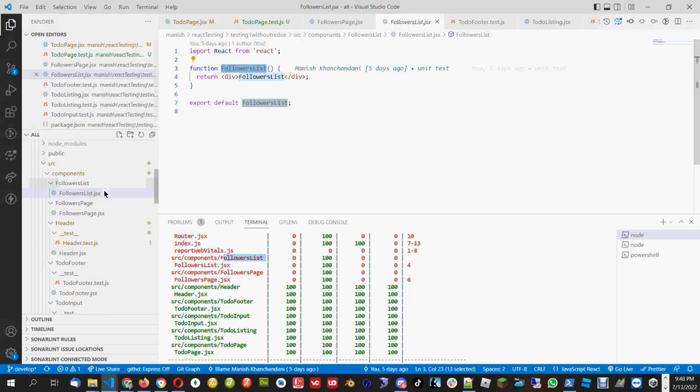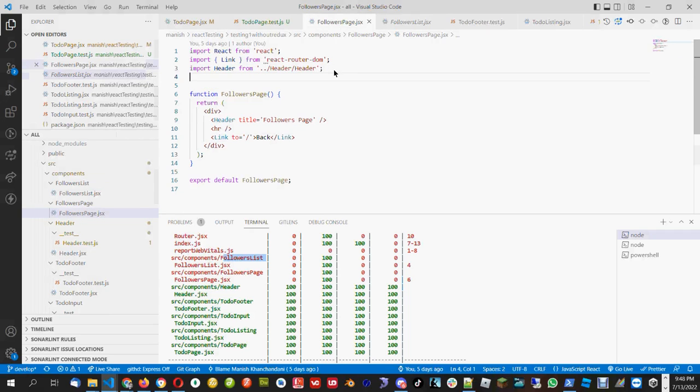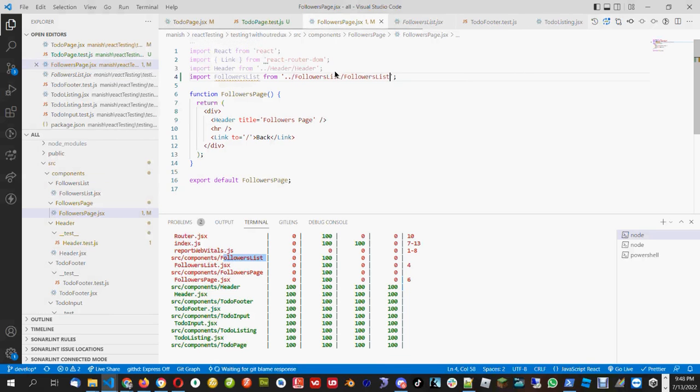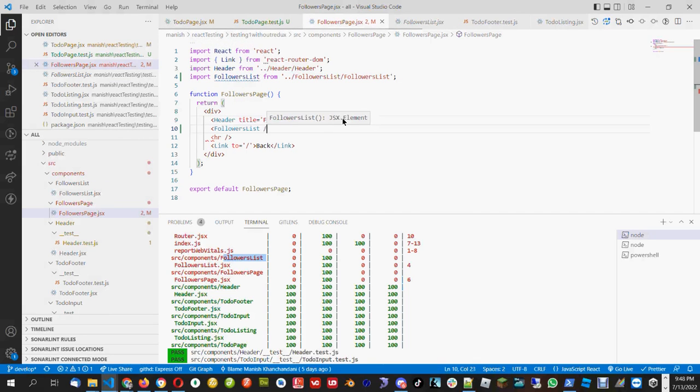Okay, so followers list, I'll call this followers list from followers list. And I will call the followers list after the header tag. And this followers list will have the AJAX call to some user API where we will get a list of the followers for our display purpose. So let's go to the followers list page and try to call the AJAX call.